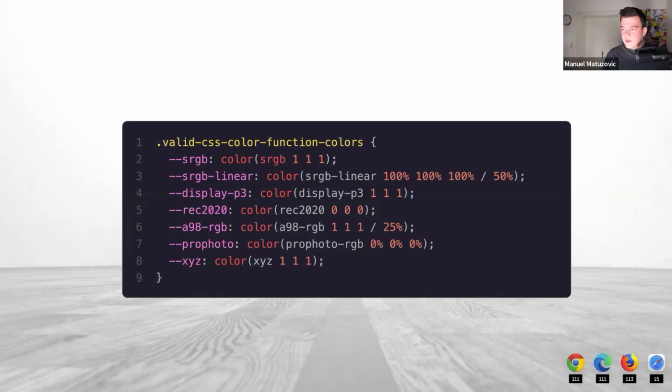The only important thing that you need to remember here is that just because you can use the Rec 2020 value here with the color function doesn't mean that you can actually also display the color. So the color may end up out of gamut.